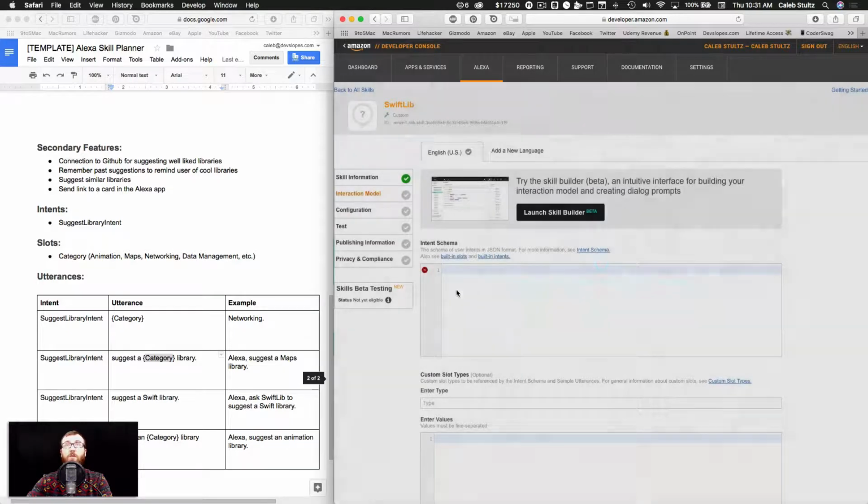So here's what we're going to do. We're going to build our intent schema, which is that code I showed you in the code editor. We're going to actually write the code here and set it up with our cancel intent, our help intent, and our stop intent. Those three are required. Then we're going to set up our custom slot and intent slot. Then we're going to set up our custom intent.